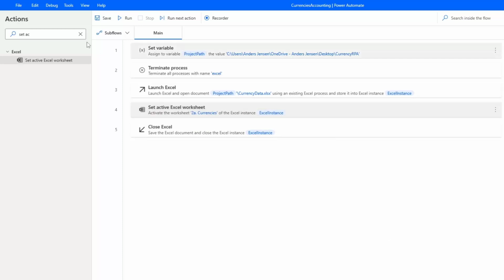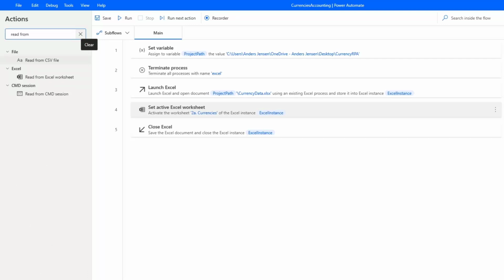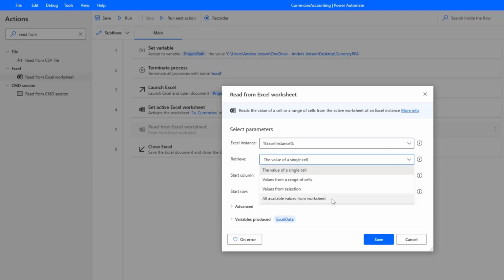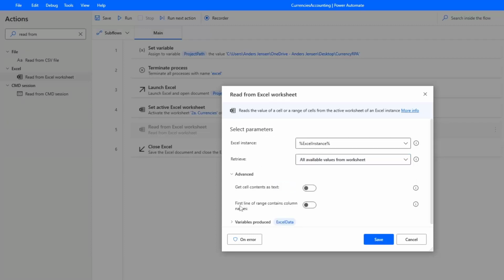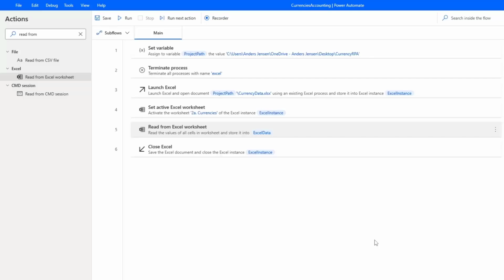I can read from this sheet. So up in the actions, find read from Excel worksheet and drag it in after the set active Excel worksheet. Again, I'm in my Excel instance and I want to retrieve all available values from the worksheet. So click this one here. In Advanced, choose first line of range contains column names. Yes, our data contains headers, so it is important that you take this one here. Here you can see that we're producing a variable called Excel data, and this is a data table. More about that later. Then we can click Save.